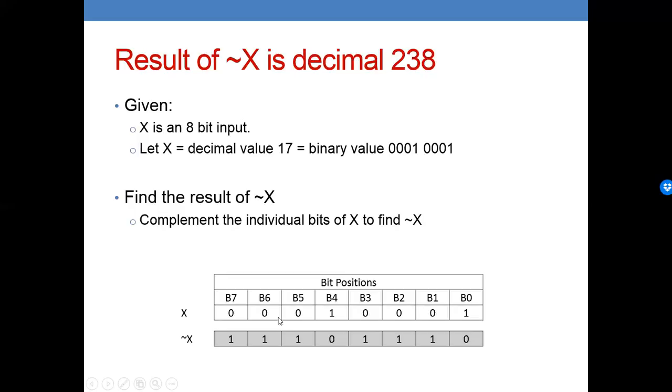So here is the binary value for 17. Then we invert each of the bits; each bit is individually inverted. So the inverse of 1 is 0, the inverse of 0 is 1, and so on, and the inverse of these zeros is all 1s. And so while X is 17, not X happens to be 238. Like I said, it's important to remember that this tilde works on each individual bit.